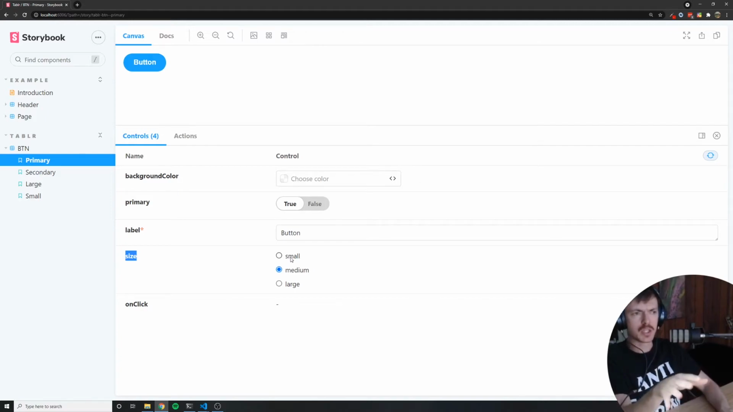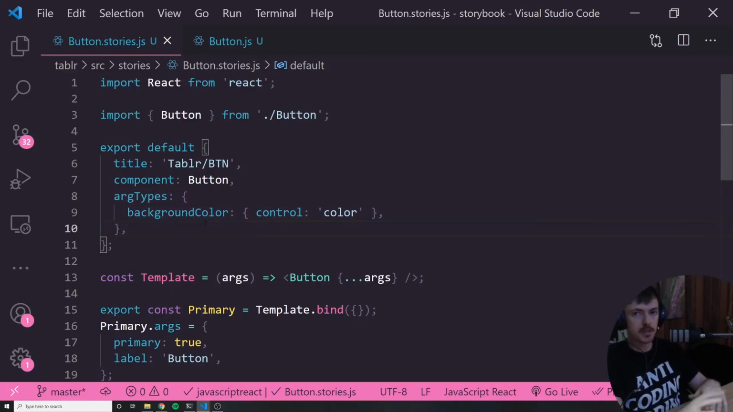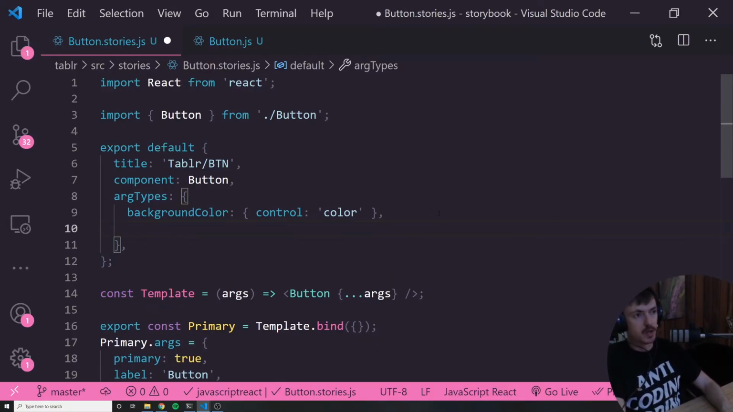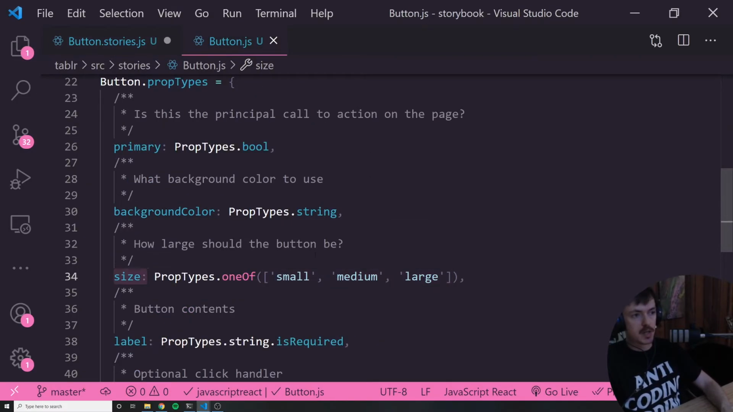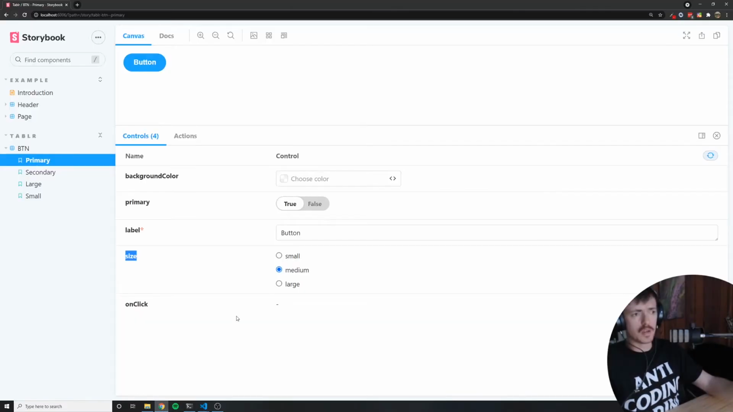Now we could go in and actually specify inside of the arg types here a different type of control for this. In fact, let's see what we can do here. So I have size, and right now automatically it knows that it's one of these three things. So it renders this super convenient, basically radio selection for us. But let's see what happens if we change it to something else.